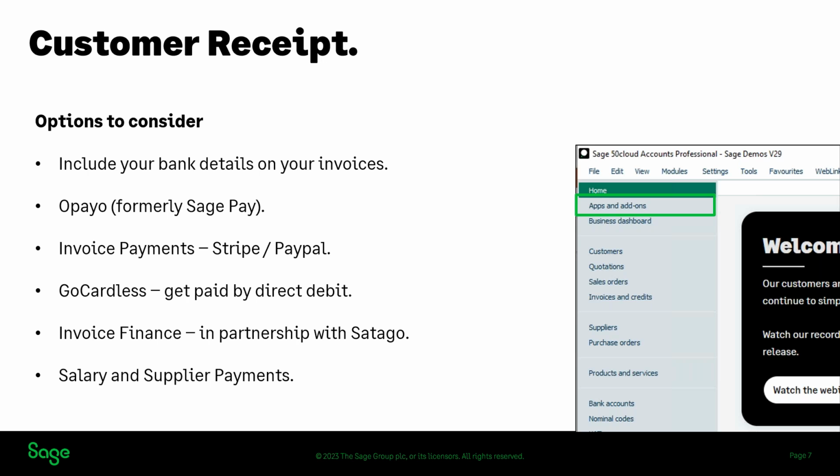options as well. If you maybe haven't come across some of these, there's a PO, formerly Sage Pay. So it's a way of, if you email out your invoices, you can include a pay now button on your invoices. Your customers can click that and pay you online. Similar option with invoice payments. So if you can integrate with Stripe or PayPal, you can include that pay now button on your invoices, get paid online. That automatically downloads that information into your accounts.